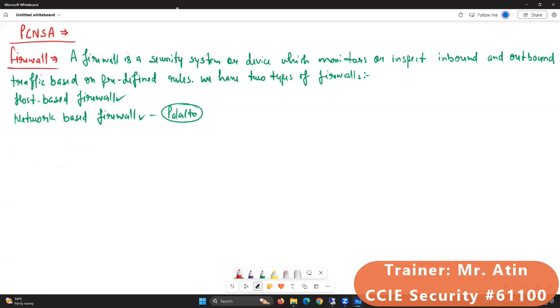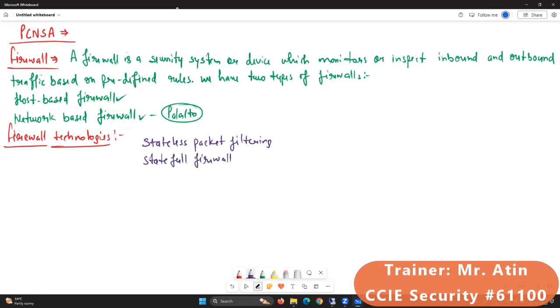Now let's discuss firewall technologies. Here you will see different firewall technologies are being used in the network. First of all, stateless firewall or stateless packet filtering. Then we have stateful firewall features, right? After that, you will see application firewall. Then we have proxy firewall. After that, identity firewall. These are the main firewall technologies that are being used. Now, if I talk about stateless packet filtering, can you give me an example of stateless packet filtering?